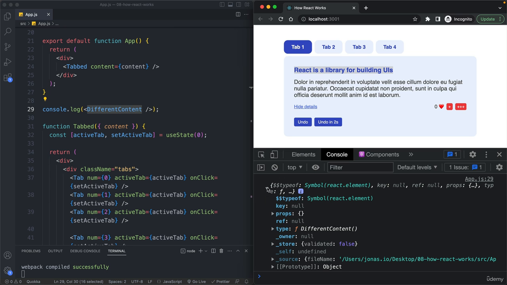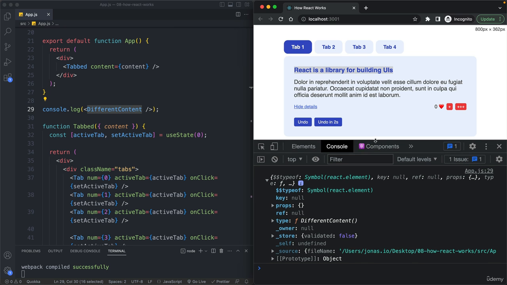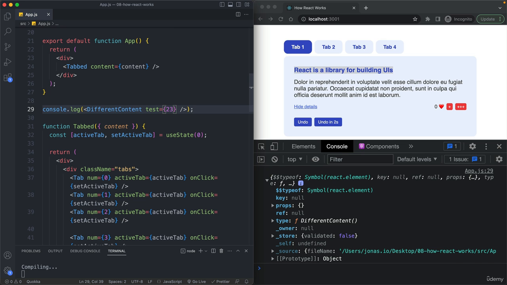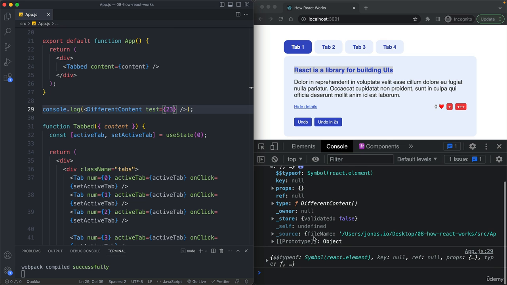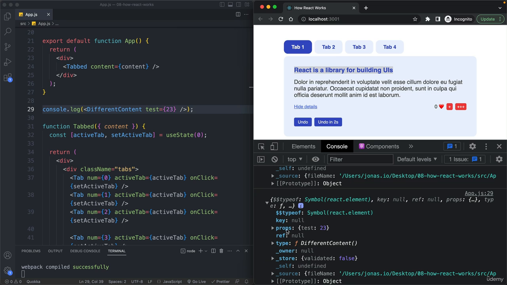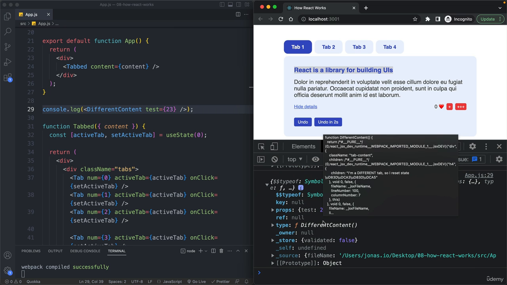So let's take a quick look at this. While this is not really interesting, we can see that the type here is DifferentContent, and that's exactly the name of the component right here. We can also see that we didn't pass in any props, but we actually could. So let's just do test equals 23. And so then we should see that right here, in the second one. And indeed, there it is. So again, this is what React internally uses to later create our DOM elements.